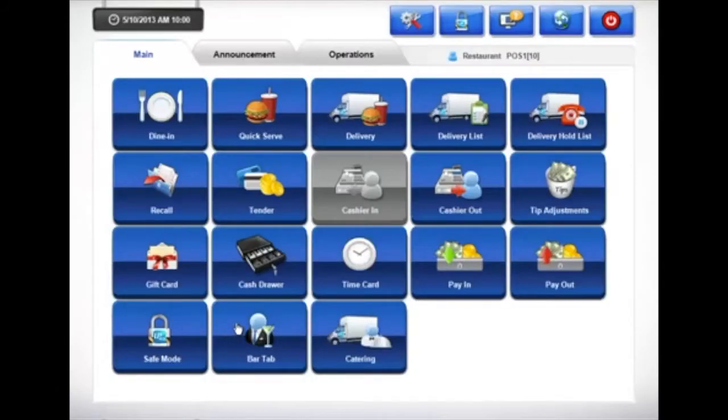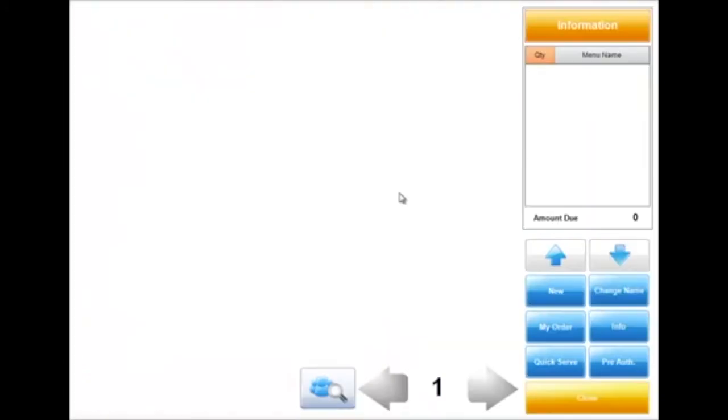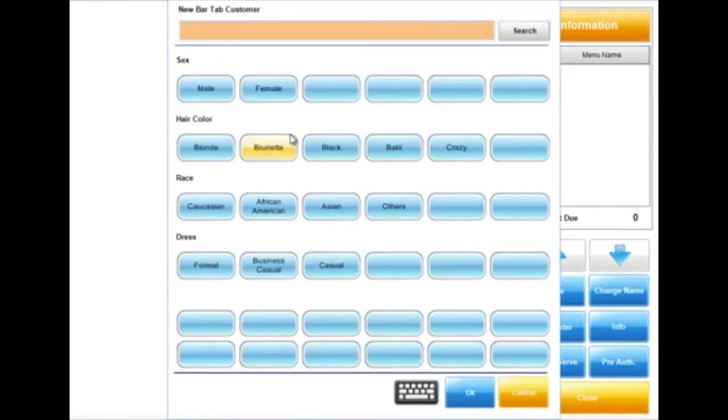Let's take a look at our bar tab feature. We have two different modes, bar mode and personal mode. Bar mode is going to be perfect for a fine dining environment, whereas personal mode is ideal for a nightclub. To set up a new tab, select New. You can enter the customer's name, or if you don't have a name, you can enter a description.